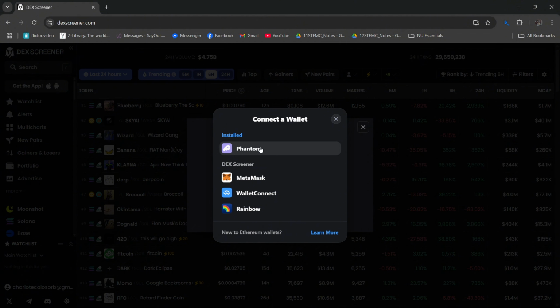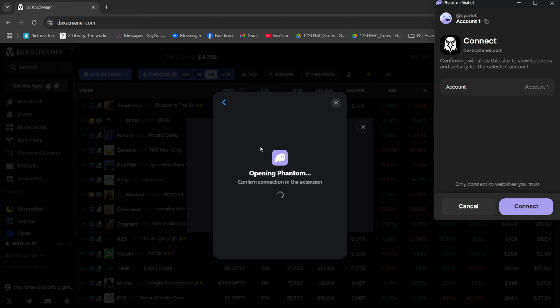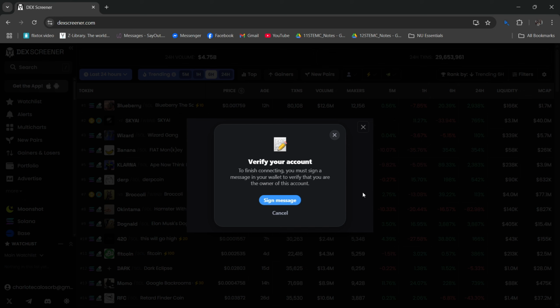You just have to click on Phantom since we are going to link or connect this one to the Dexscreener. Just click on Connect for it to connect on the Dexscreener, and it should be linked on your account already. And that's how you link or connect your Phantom wallet to your Dexscreener.